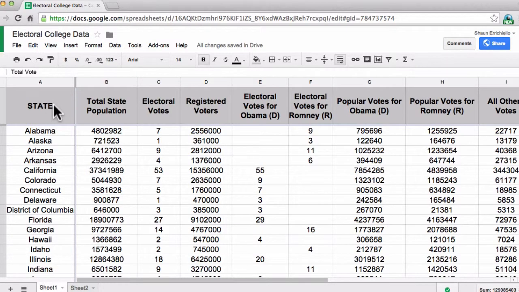So in this video, I just want to give you a quick walkthrough of the data you're looking at in this spreadsheet. In column A, you have all of the states. In B, the state populations. Then in C, the electoral votes for each state, and the registered voters, those who are actually set up to vote in each state. Of course, those numbers are less than the actual populations because not everyone can vote.